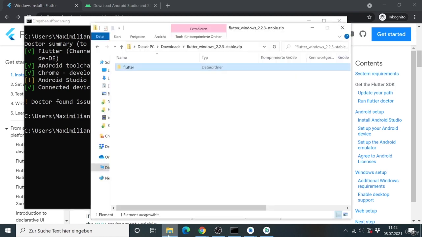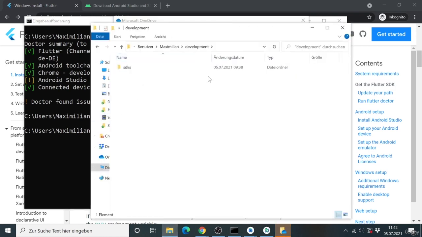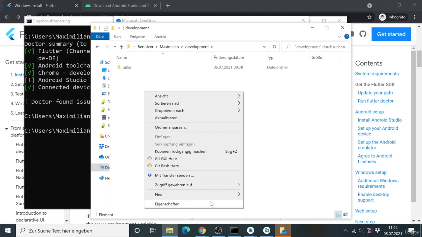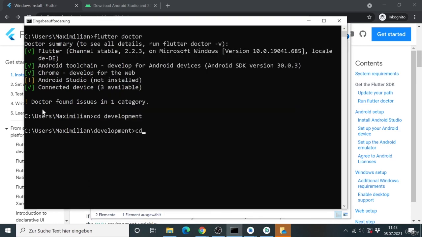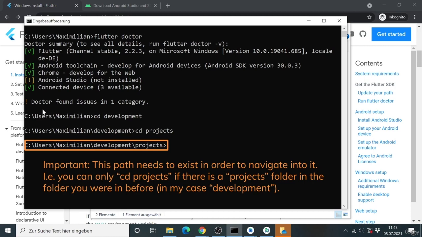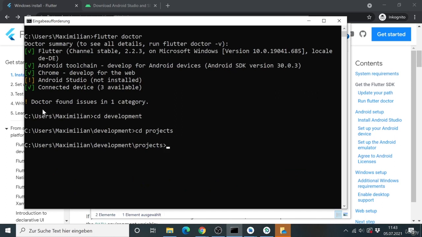Now, I don't have any subfolders yet, so what I'll quickly do is in Explorer, I'll go into that folder, create a new folder there, which I'll name projects. Name is up to you. And then here, back in the command prompt, I can navigate into this projects folder by typing cd proj, and then I hit tab for auto completion. And now I'm in that path where I want to create my new Flutter folder. And you should use some global path like this.